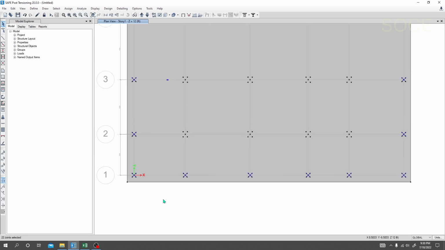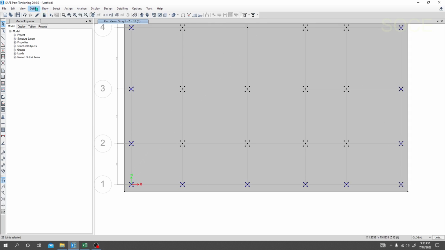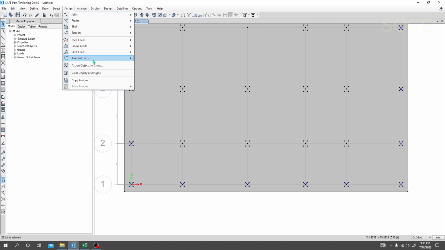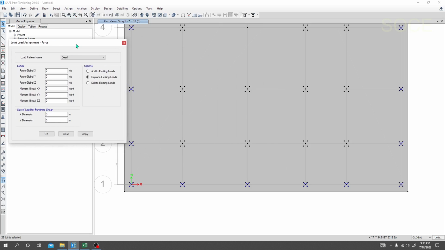Okay, done. So we have selected. Now I'll go to assign, then joint load, then force, and I will apply the load here. Here I will apply minus. Suppose, what will be our gravity load? I'm just considering a random load, suppose 50 kip or 100 kip. Then what will be the moment? I'm considering the moment will be 25, and our x-y moment will be 12, like that.